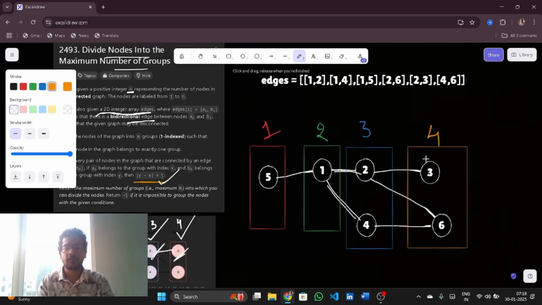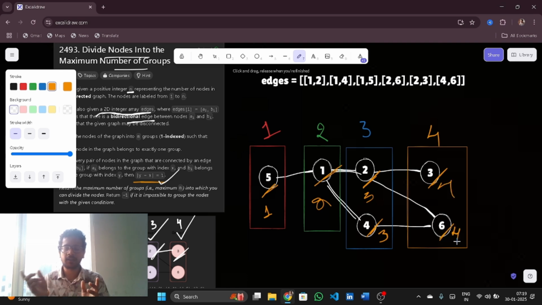But wait, we need to take the maximum depth. If you see, the depth till here is just 1. Till here it is 2. And here it is 3, and for this node also it is 3. And now here it is 4 and here it is 4. But where should I return -1?